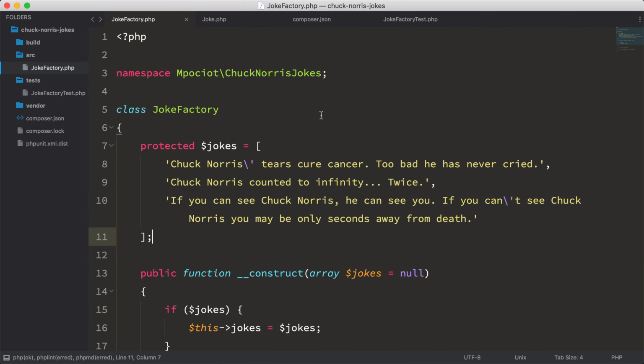So now let's take a look at how we can actually use this package in a third-party application.